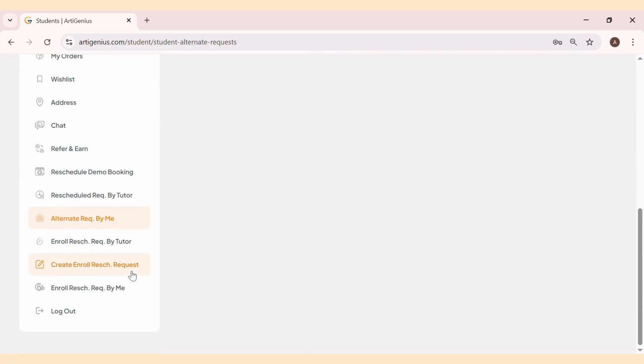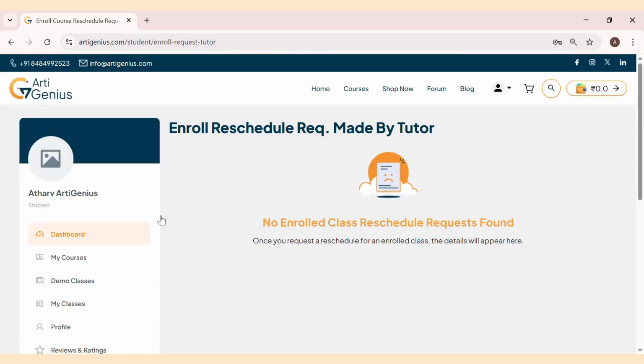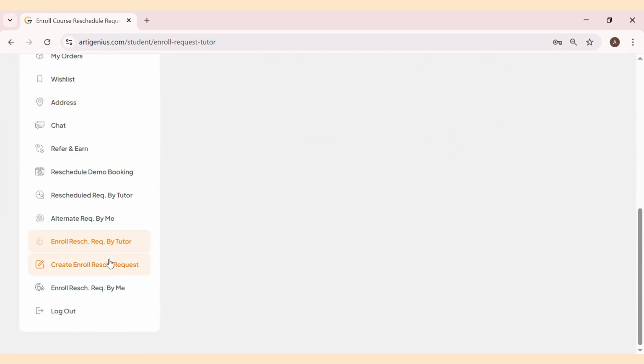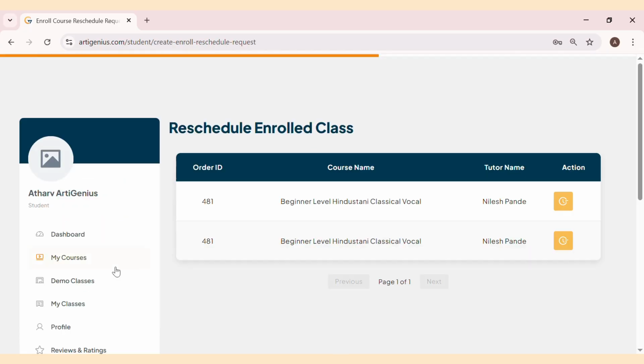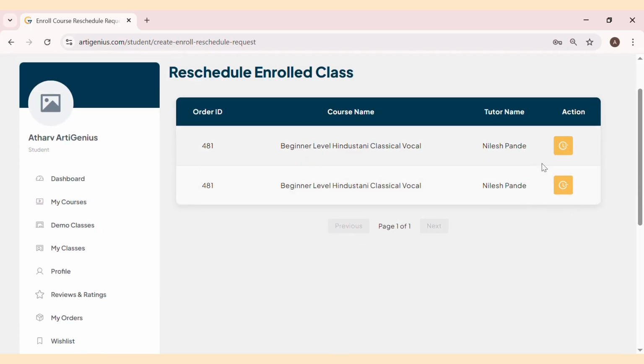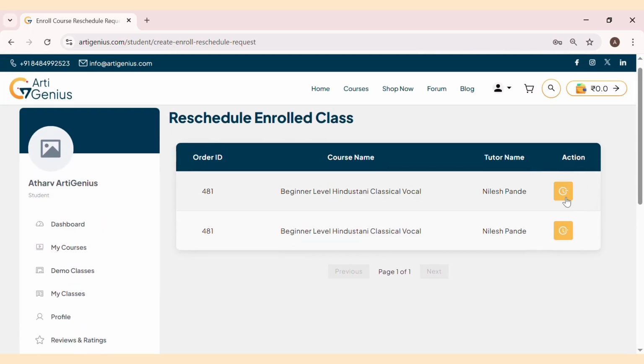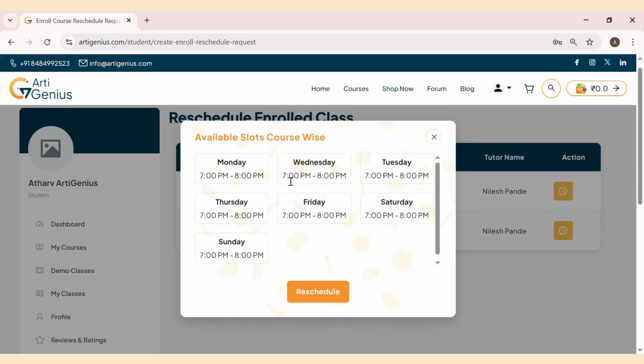Enroll Reschedule Request Made by Tutor displays any tutor-initiated changes for your enrolled classes. Use Create Enroll Reschedule Request if you need to reschedule one of your ongoing classes. You'll view all available alternate slots and send your new preference directly to your tutor, all from one place.